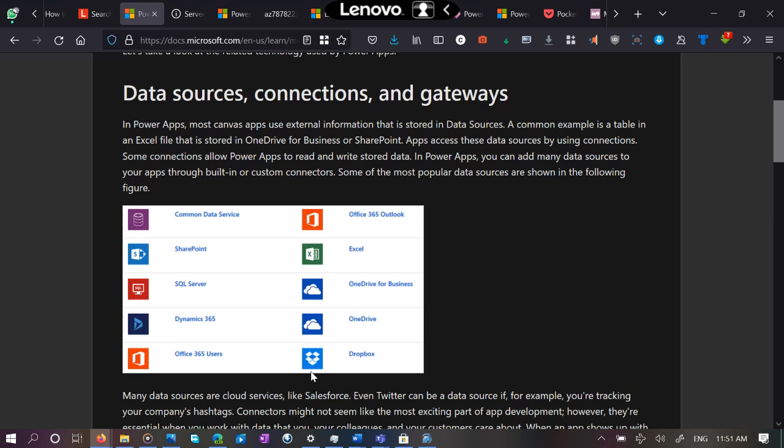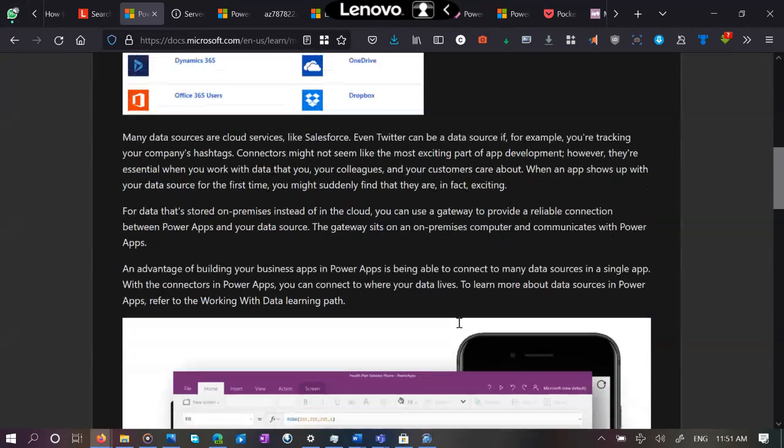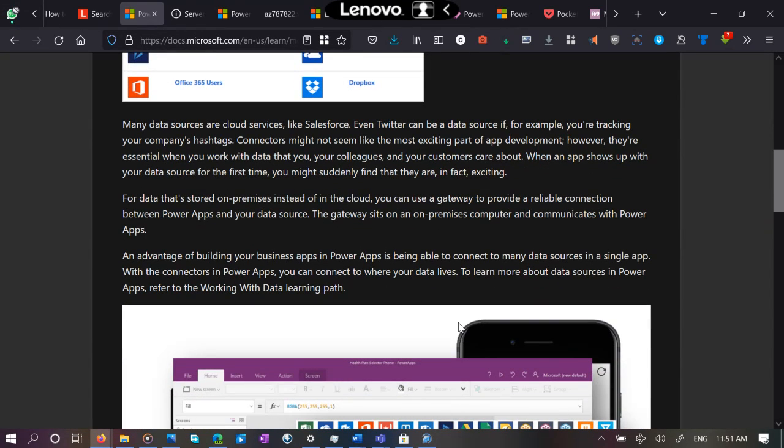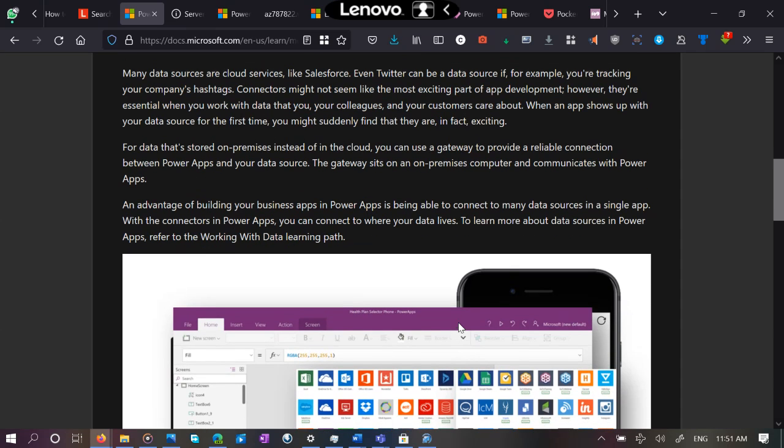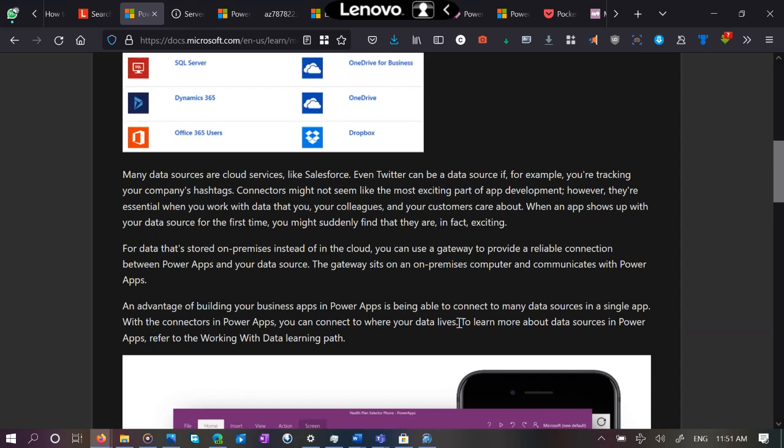So some of the things you saw here, right? SharePoint, SQL Server, Dynamics, Office 365 Outlook, Excel, OneDrive, Dropbox, etc. Sorry, no Google Drive this time. Just so you know. Anyway, many data sources are cloud services, right? Like Salesforce. Even Twitter can be a data source, for example, if you're tracking a company's hashtags.